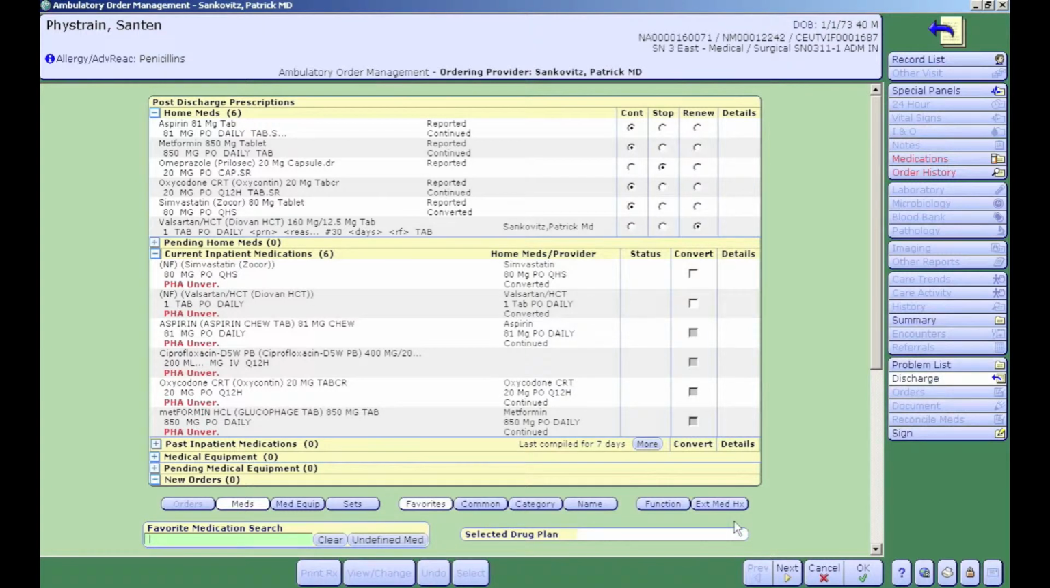I'll now address the current inpatient medications. Your only action in this section is to convert medications to outpatient prescriptions. If you don't wish to do this with any of the medications, there's simply no actions to be taken. Medications may be dithered or grayed out for one of 2 reasons. One, the medication is an IV medication such as the ciprofloxacin. This is a medication that's only prescribed on the inpatient side and cannot be prescribed in the outpatient environment. Or 2, you've already chosen to continue this medication in the home medication reconciliation above.